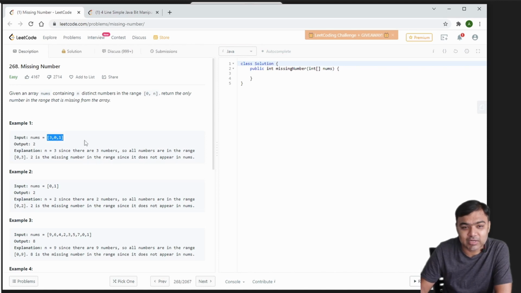The first solution is order of n, so we only traverse through the array once, and our space complexity is order of 1 because we only take one variable to store the sum. If space complexity is not a problem, you can create one more array. It can be a Boolean array, or it can be just a number whose bit places you are manipulating, and you can tick mark which numbers are present.